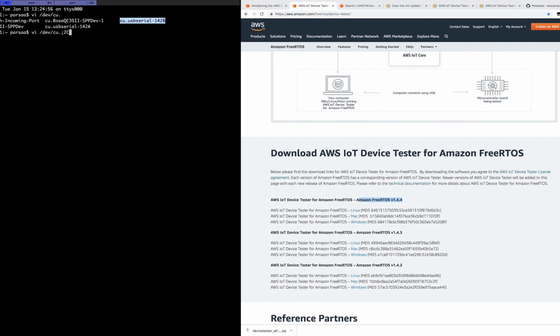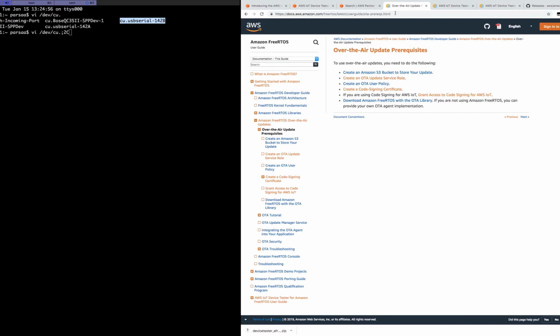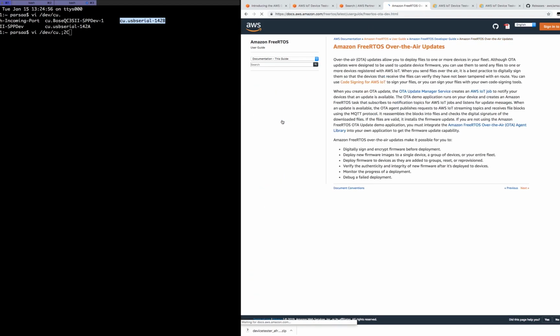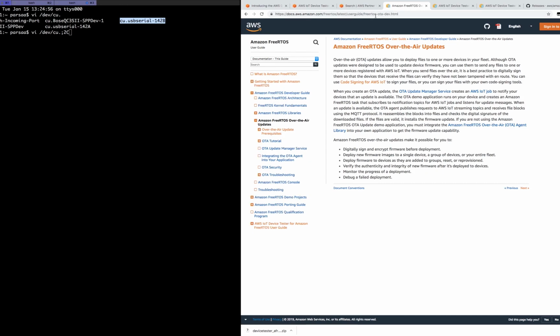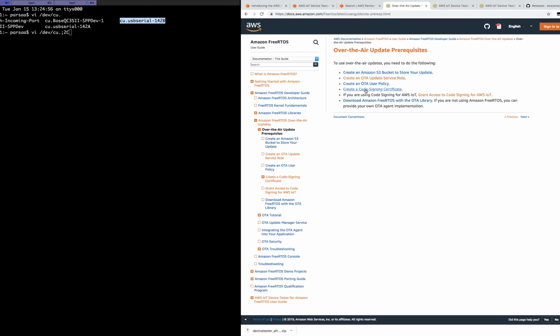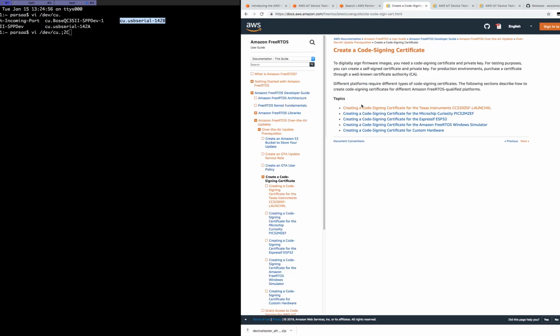If you do not have them and you do not know how to create them, if your board supports OTA, you have to come to Amazon FreeRTOS over-the-air updates in this URL. And if you look at the prerequisite, you have to follow these steps. But creating the code signer certificate is the only one that you need when you use IDT. So here, there is a step-by-step description depending on your board how to create that.